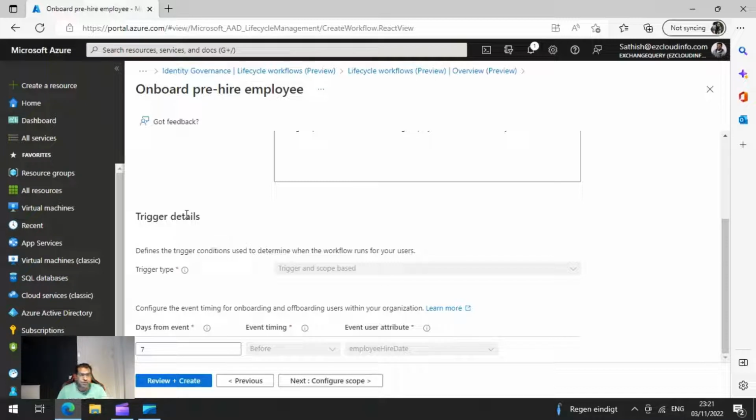One thing to keep in mind is that there are a few prerequisites to use this lifecycle workflow. You need to have the Azure AD Premium P2 license for this feature to work. The other important thing is that you need to prepare your user accounts for lifecycle workflow scoping, because you need to create some logic on how to pick the required accounts for the correct lifecycle workflow. For example, let's take a look at onboard pre-hire employee.